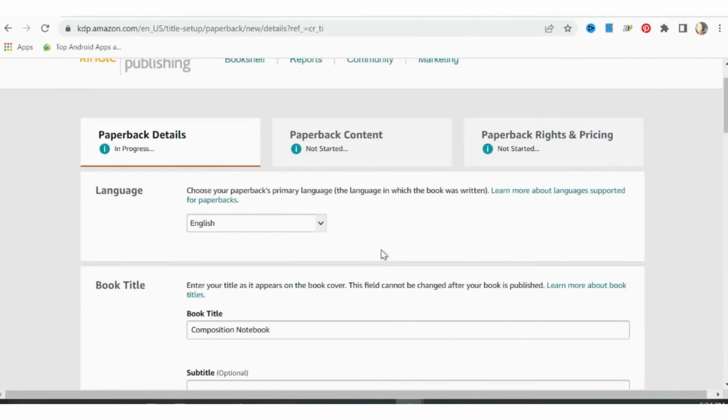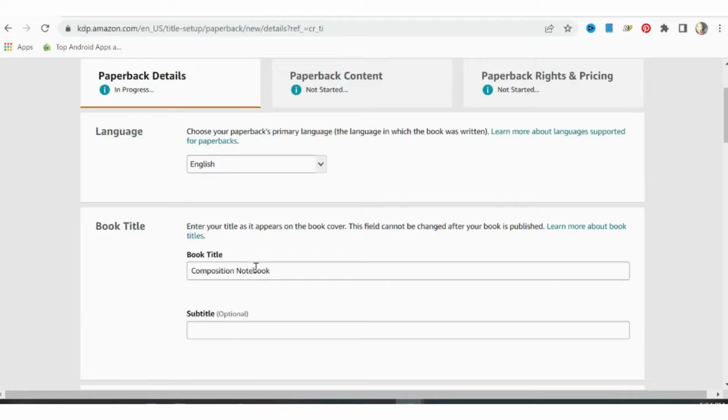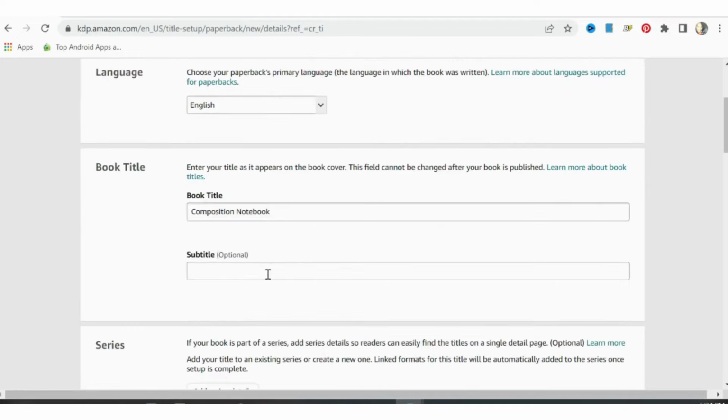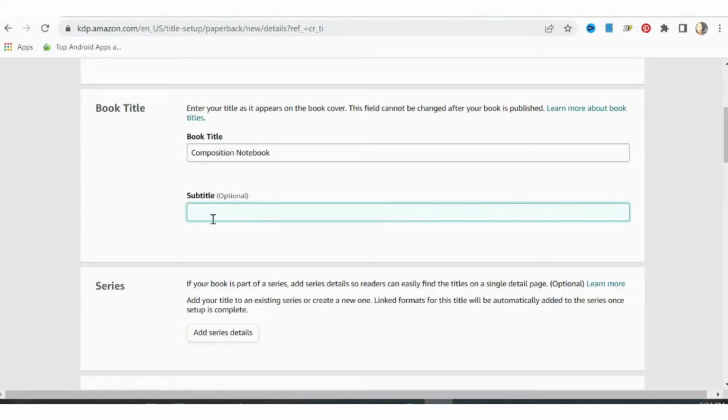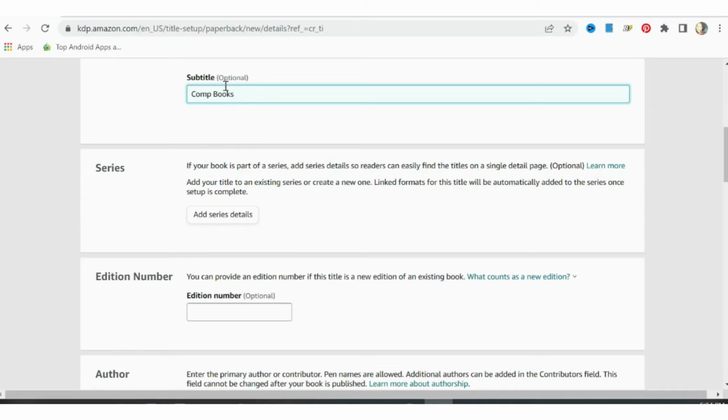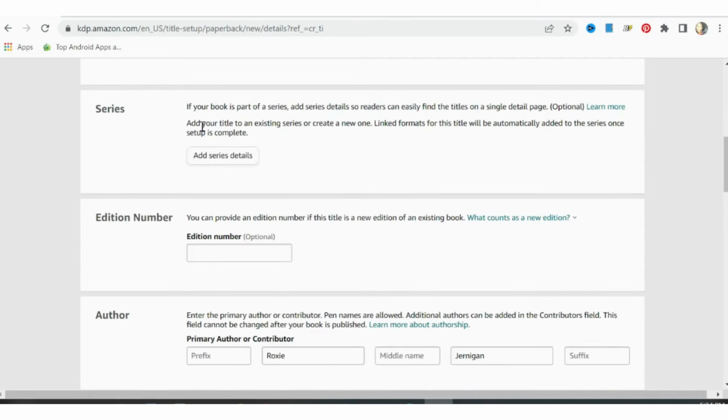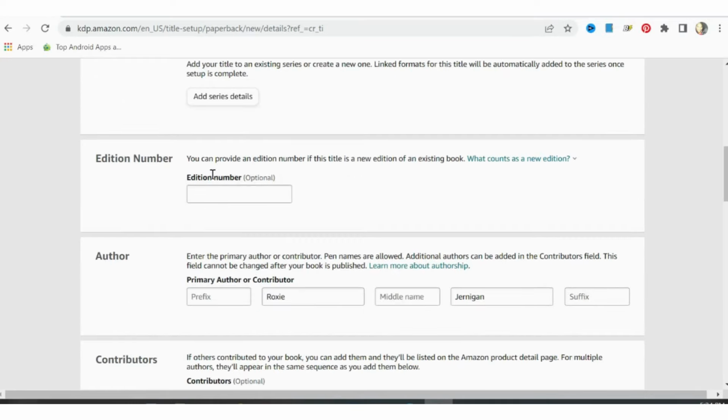Okay, so once you get in here to create the paperback book, you'll make sure you put in the book title. I just put in composition notebook. You put in like a subtitle. You can put in comp book. You know, little stuff is optional. You don't have to put anything there, but if you want to, you just put your subtitle there. If this was like an ebook and you had a series, you'd add the series here, but this is just a notebook, so no series to be added here. If it was a new edition, then you could put the edition number here, okay?